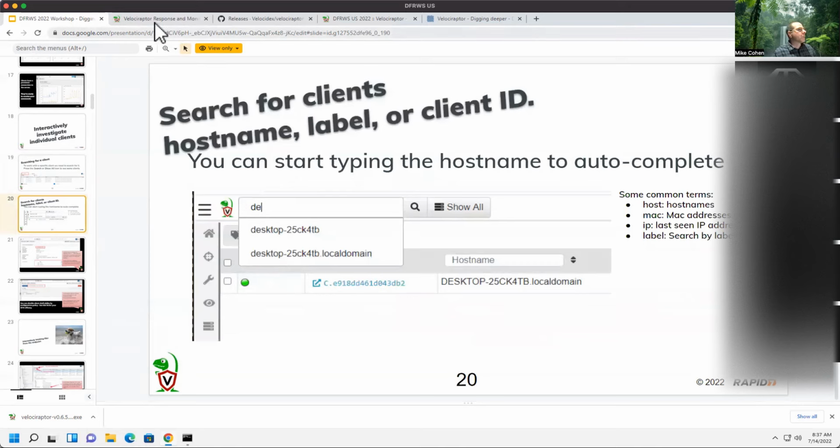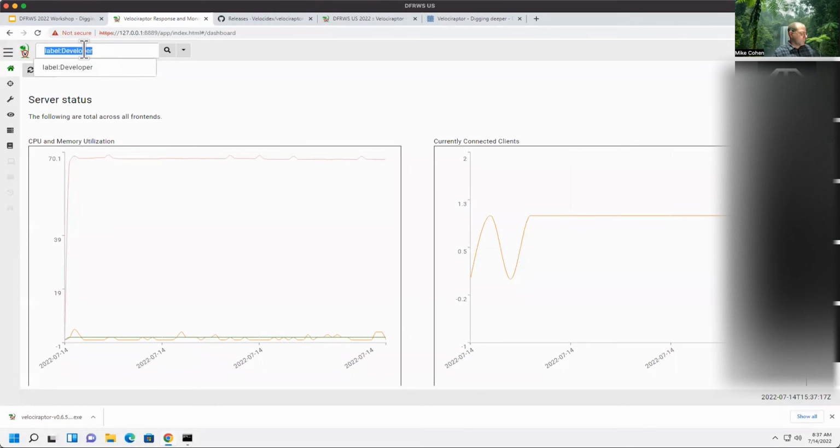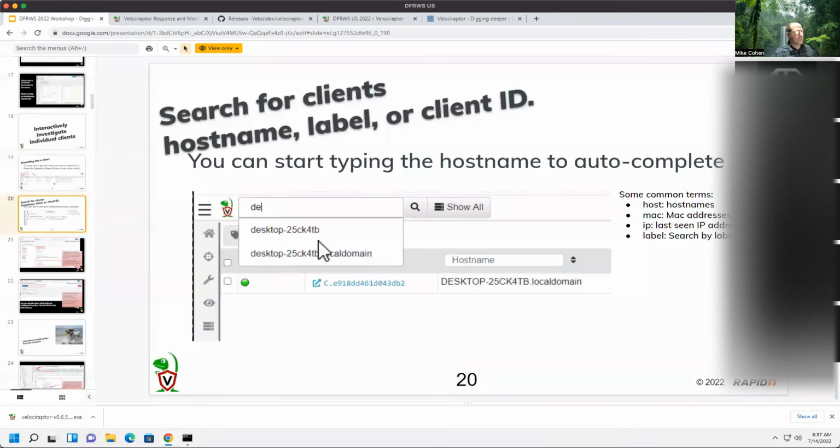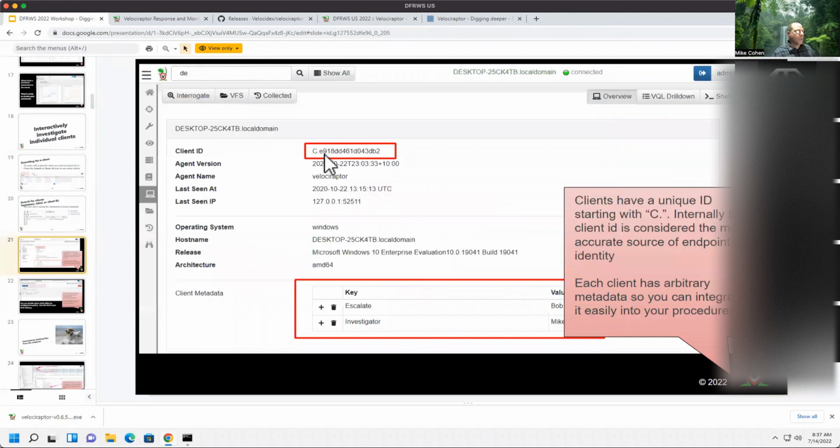You can search for host names. I've shown the label, but you can also search for host name, just type host, and go through the different host names and things like that. MAC addresses, IP address, label, these kinds of things. So this is just the usual stuff. Yeah, we talked about the client ID.